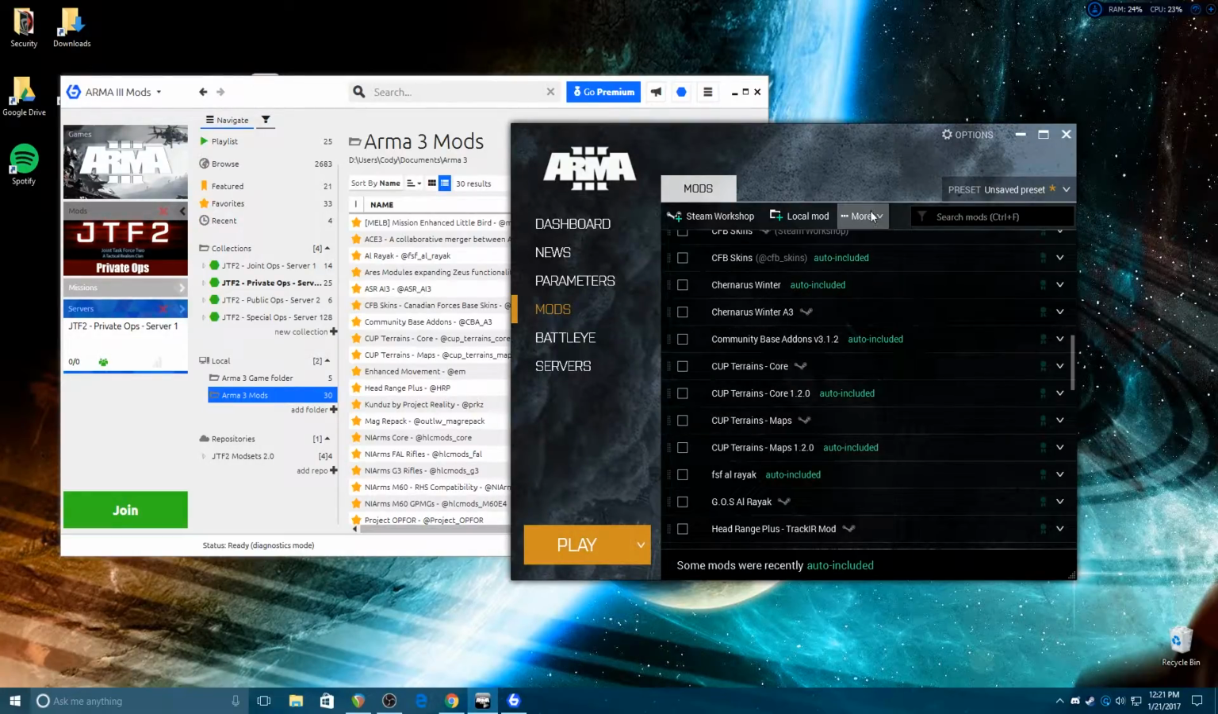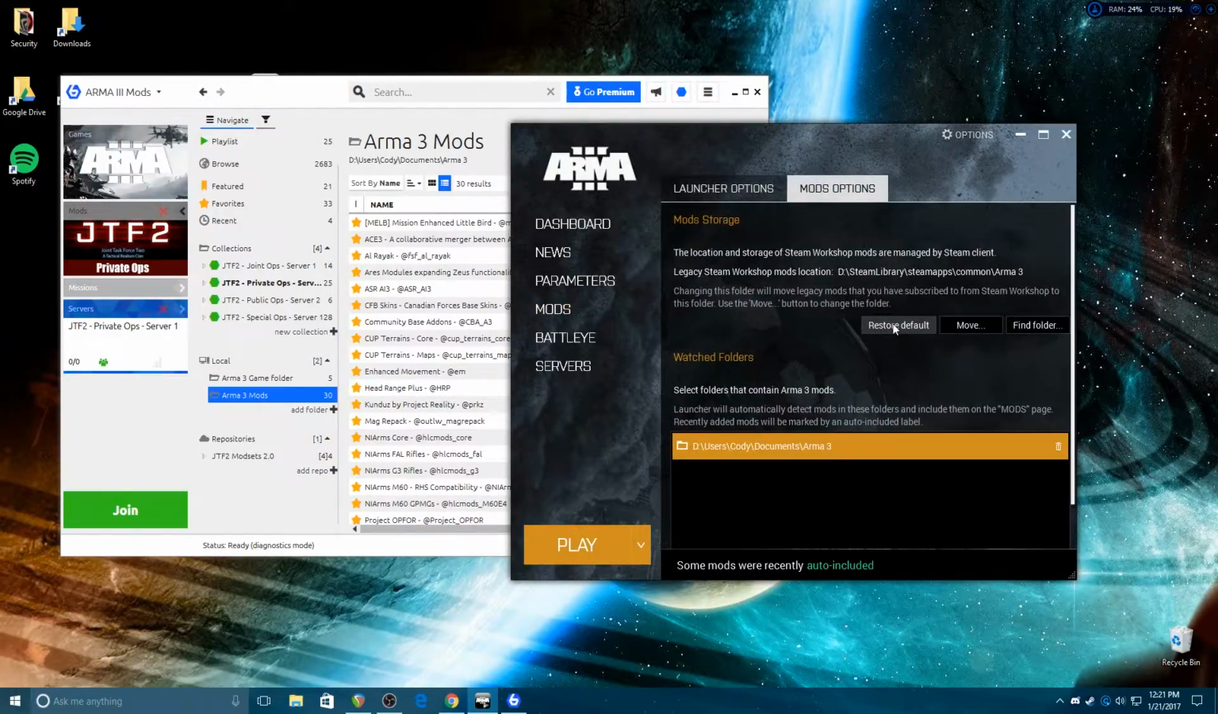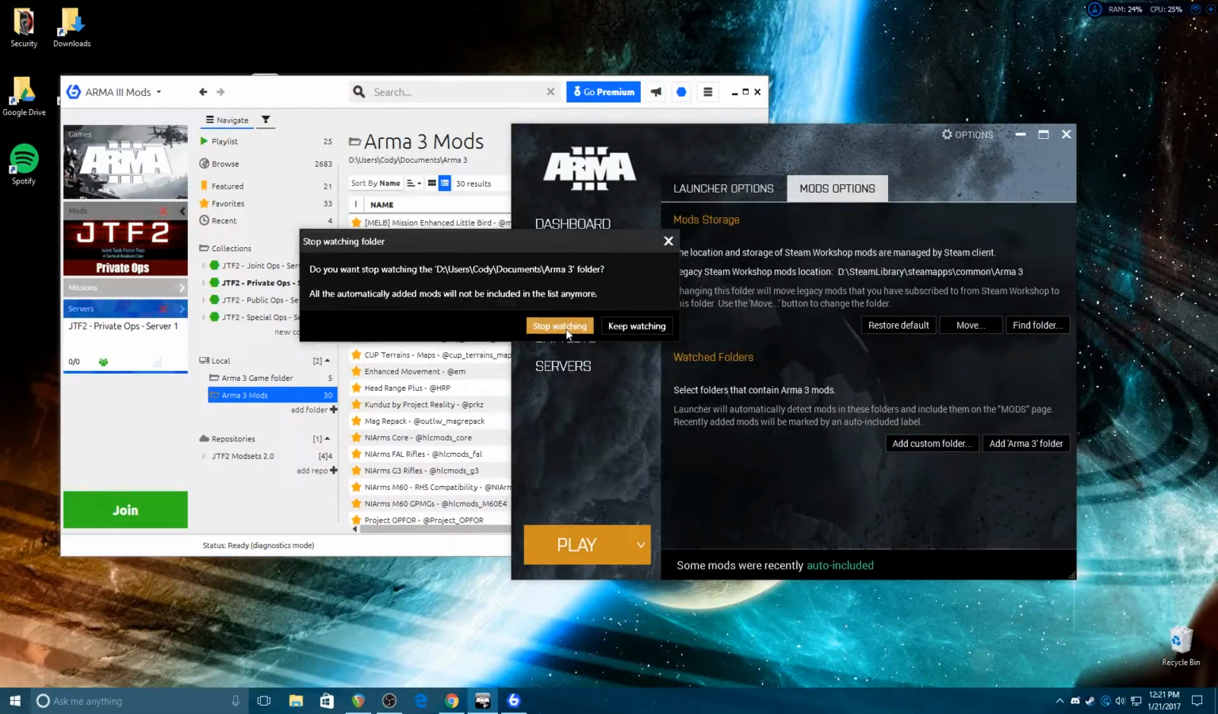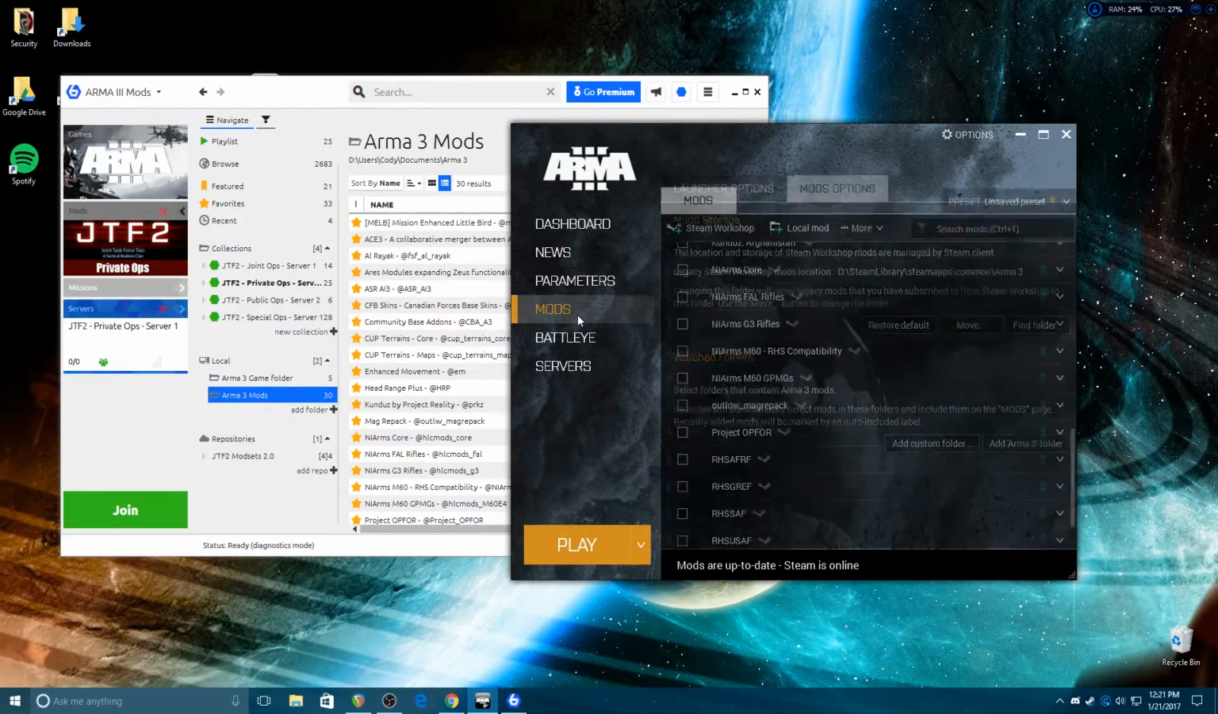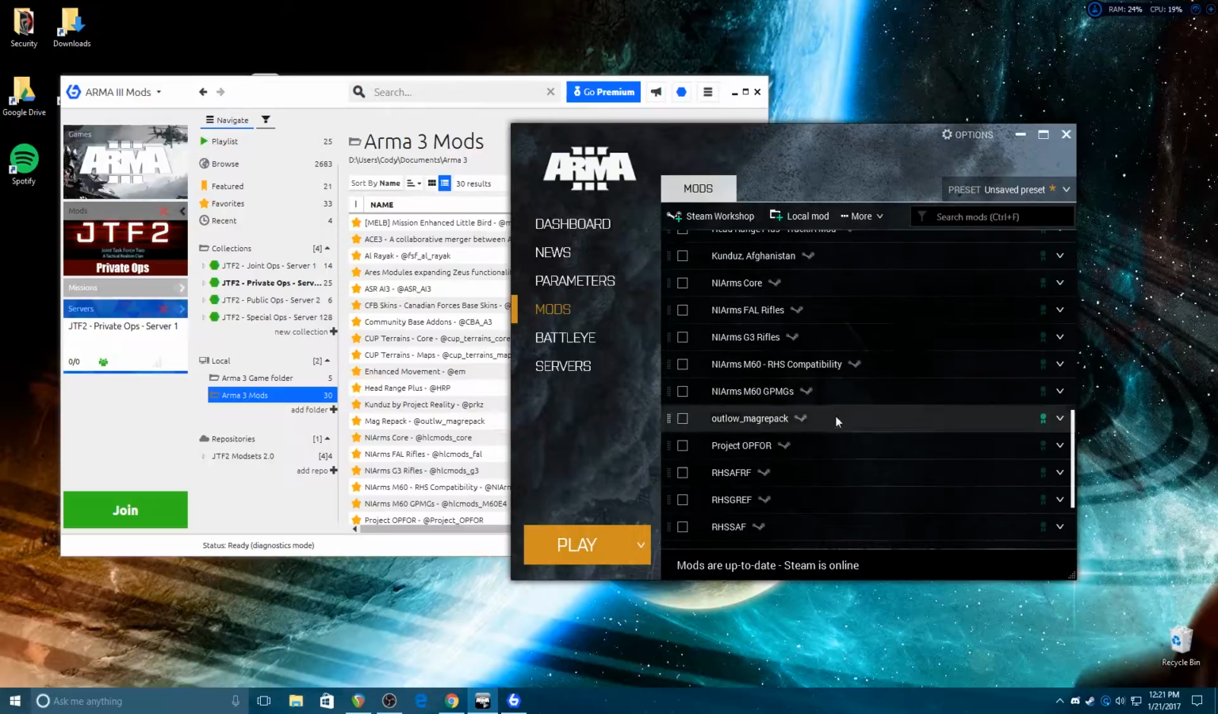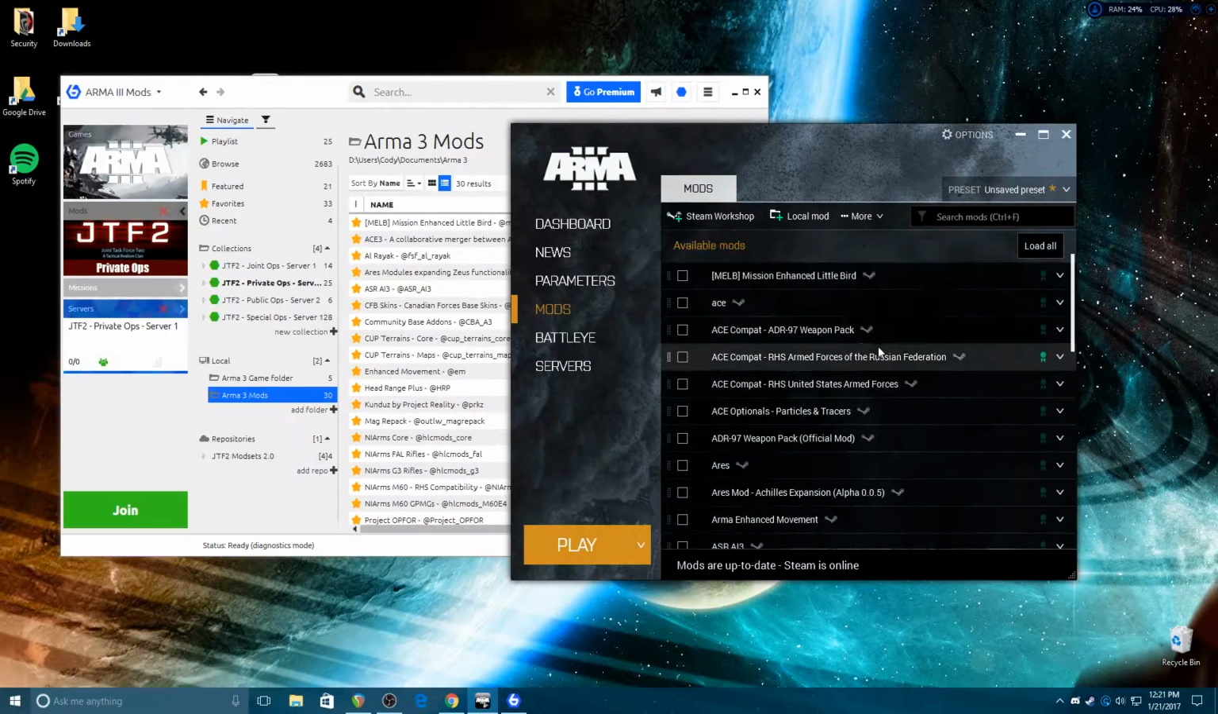So what we want to do is go to more. We want to go to add watched folder. And you may have an add watched folder in here already. What you want to do is just delete that. And then if you go back to mods, it'll just show the Steam versions and not the local versions.